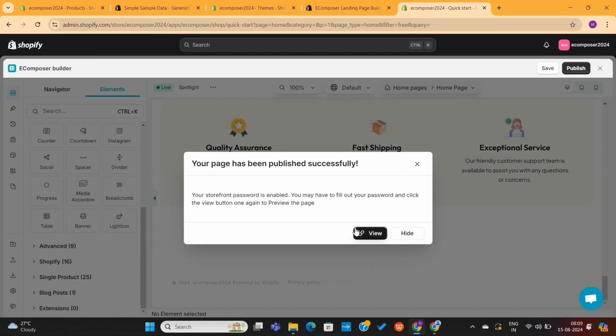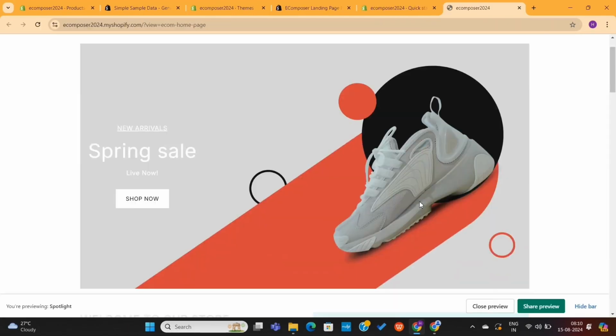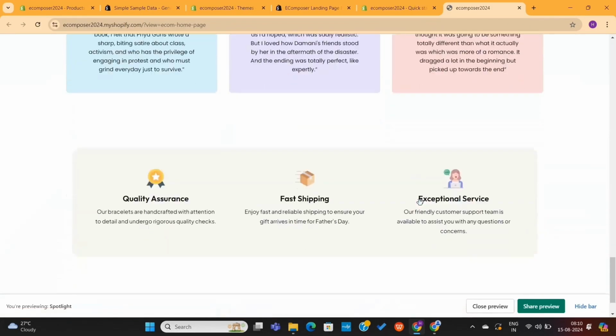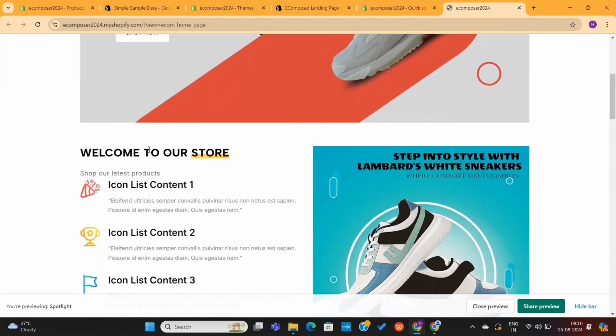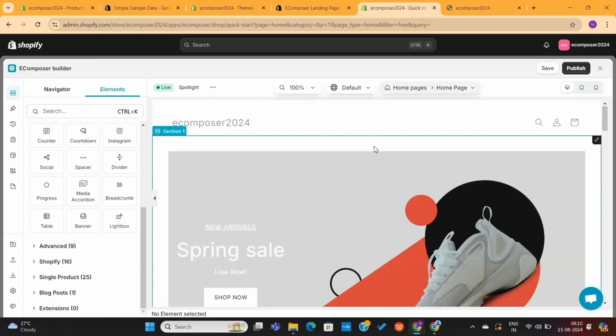Once it's done, we need to click on this View button and check if our page is looking fine or not. For example, you can see that the banner is not set to full width, which is why it is not looking much attractive. So I will go back to the editor now.